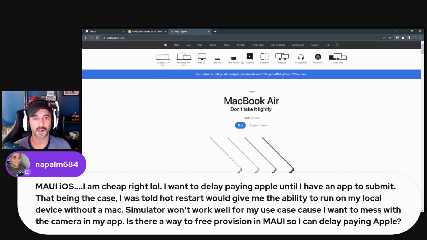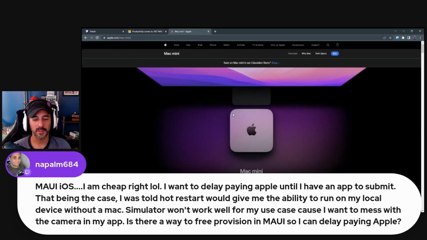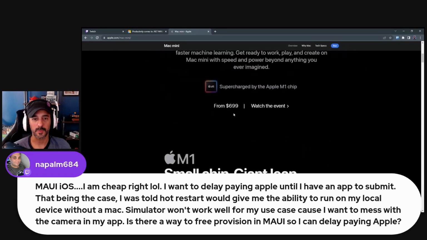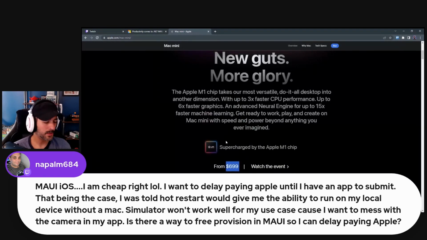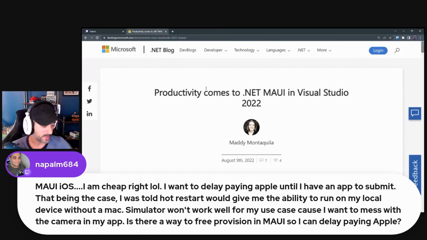Let's see here. Mac Mini. Again, relatively speaking, these are not that expensive. Starting at $699 for an M1 Mac Mini. So, depending on what you can afford to grab, you can get in for $700 plus tax, depending on where you live.